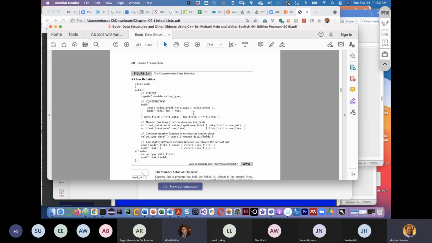Yes. Okay, that makes sense. We will come with an example, then we will understand this. As I said, initially it is a little bit critical. Then this statement is that they put in one line. So the data field is initialized by initial data, and the link field is initialized by linked data. Okay.